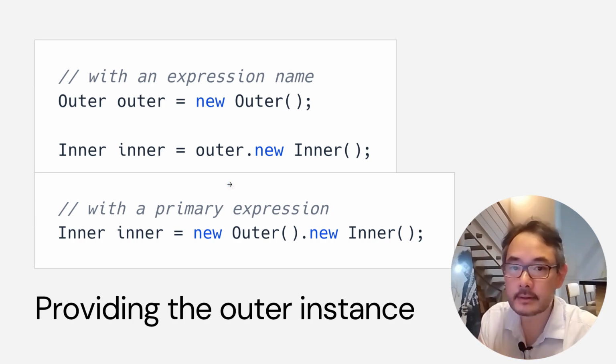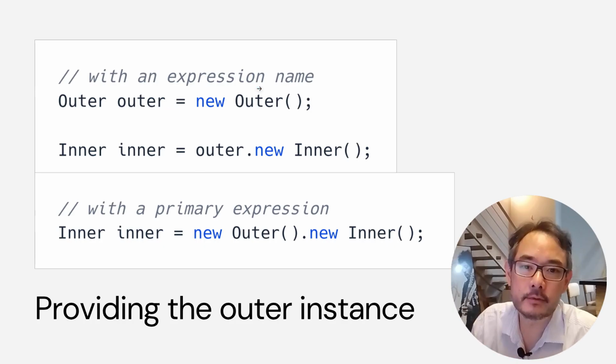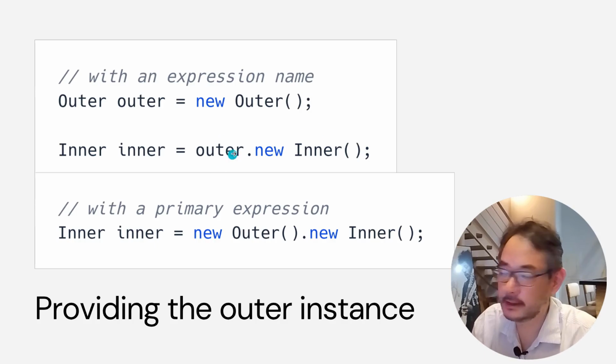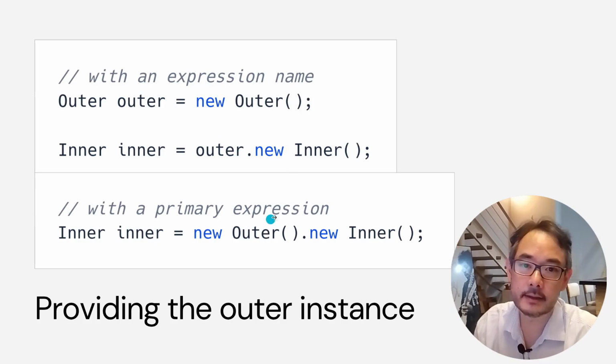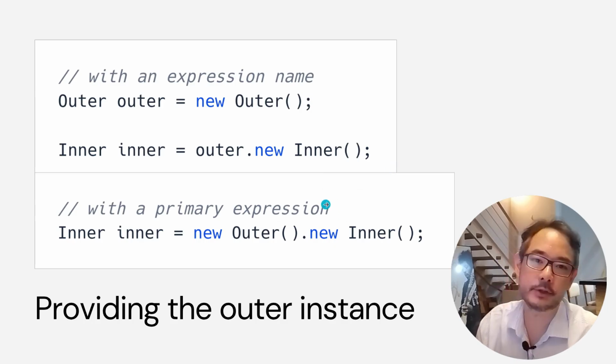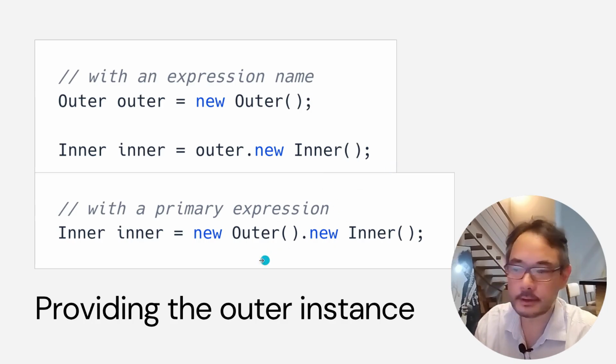First, we create an instance of the Outer class. Then we use a qualified class instance creation expression. Here it's qualified with an expression name, meaning this local variable. And here it is qualified with a primary expression, which is a class instance creation expression.